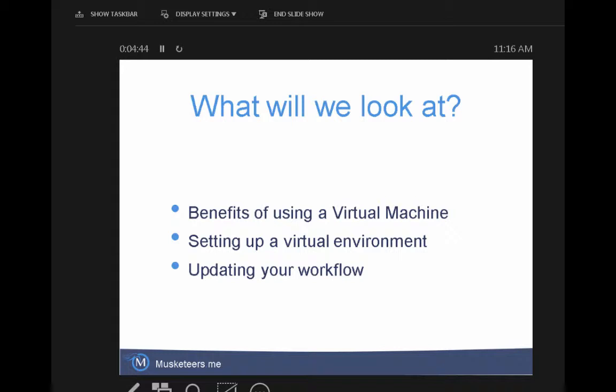And using a virtual environment for development will impact your workflow. We'll look at how to update those.